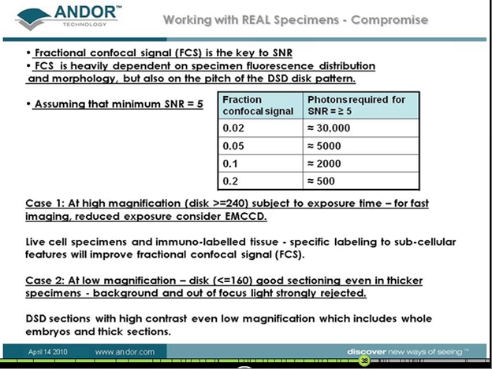reject out-of-focus light strongly. As I mentioned earlier, this probably refers to the cases where we're looking at whole embryos or thick tissue specimens, or specimens that might be relatively highly autofluorescent. So as in all things, there are trade-offs here. Life is complicated because it depends very much on the specimen geometry and the distribution of the fluorophores within the specimen. But I think we can segment this into two generalized cases, where we're either looking at localized fluorescence or at wider, more general fluorescence in thicker specimens.